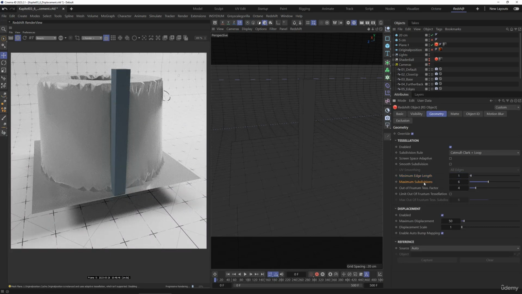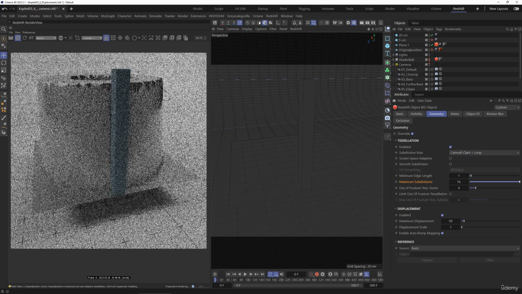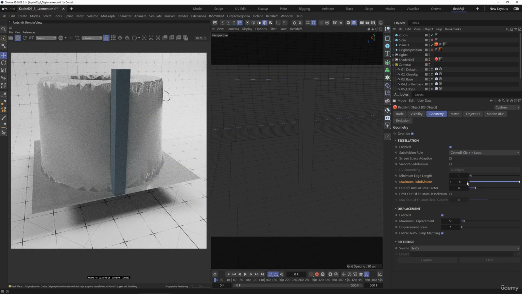Below this is Maximum Subdivision. This does not currently affect anything, no matter which value I set here. The maximum value is 16. This only has an influence if Screen Space Adaptive is activated. Resetting it. Later we will see exactly how this works.